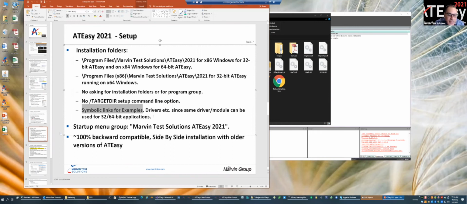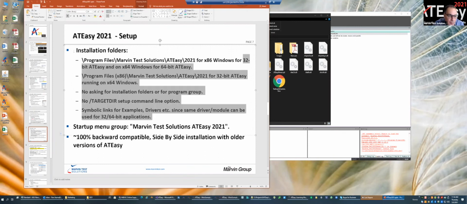So this is about the setup. Any questions about the setup and the folders?